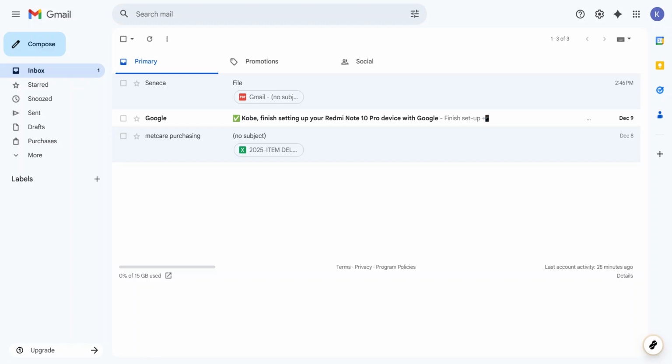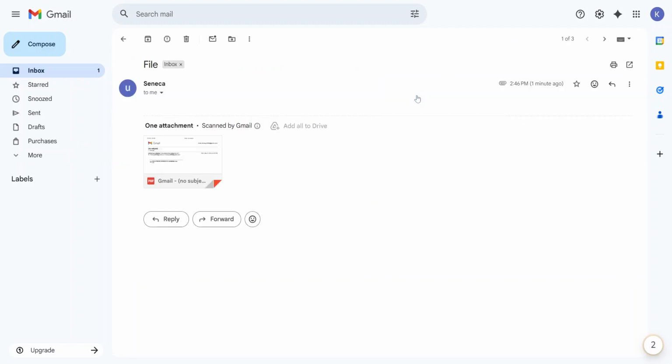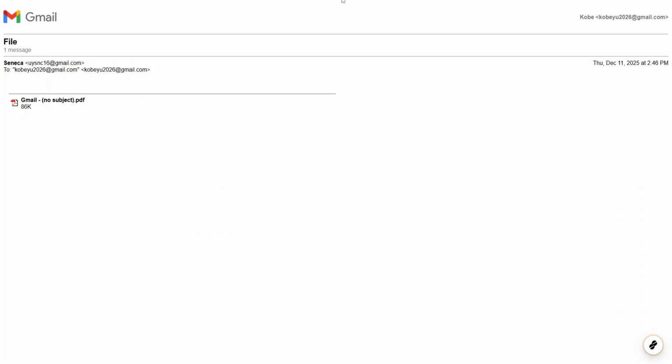In the print window, choose Save as PDF as the destination. Check that the pages, layout, and margins look correct, then click Save. When your computer prompts you, give the file a clear name, something that will make it easy to find later, and save it in a location you'll remember, like your Downloads folder or a dedicated email archives folder.